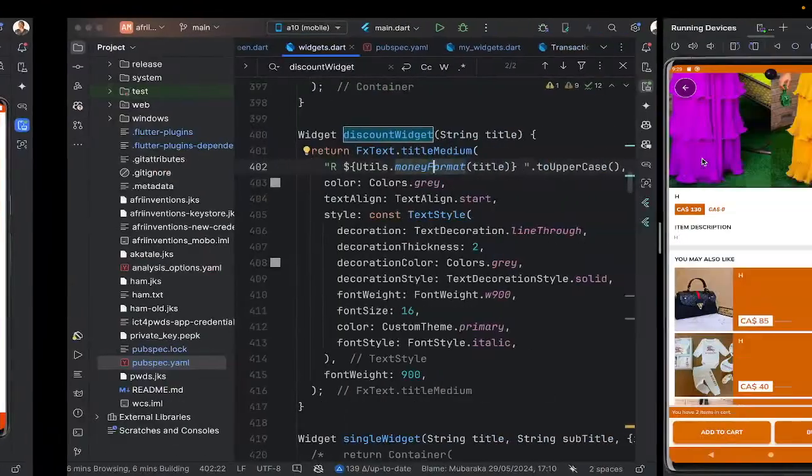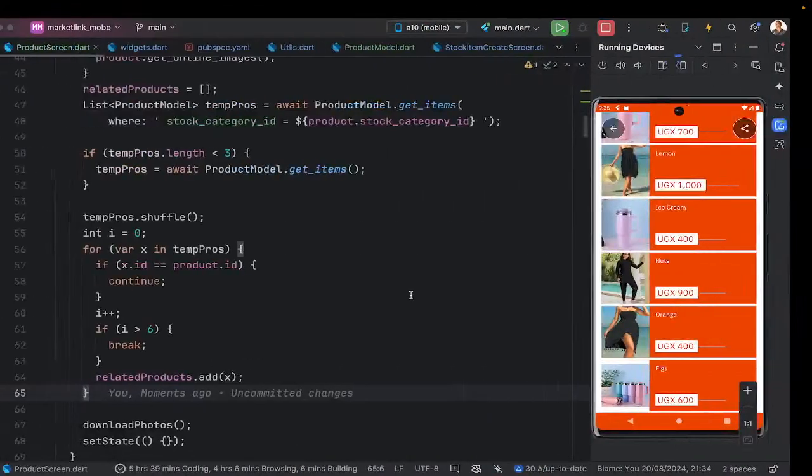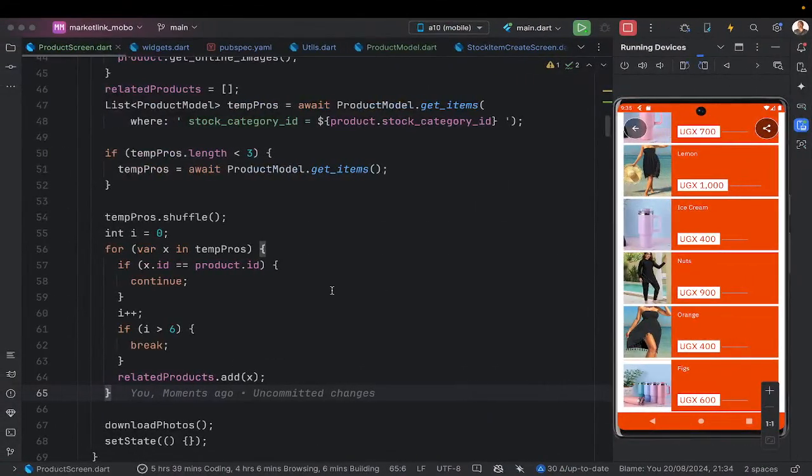So in the next lecture, we shall go ahead and work with adding to cart and checking out. Yeah, those are other interesting topics that we need to learn. Goodbye and see you.